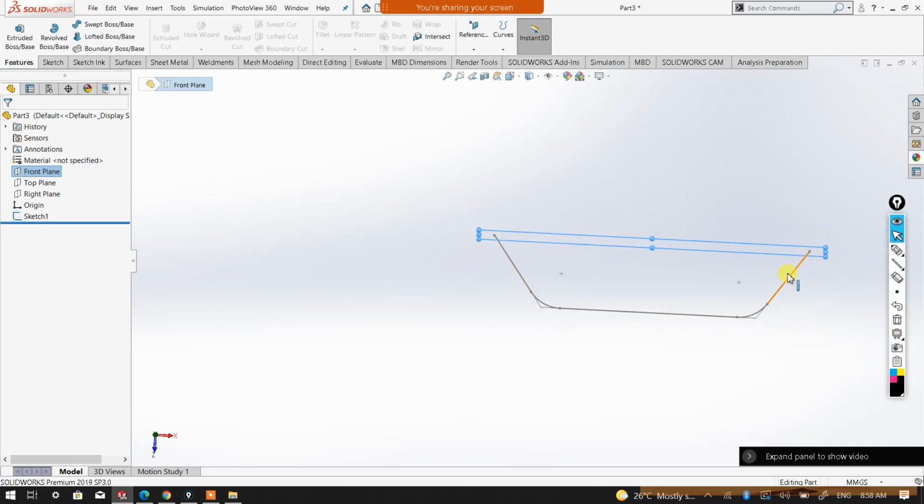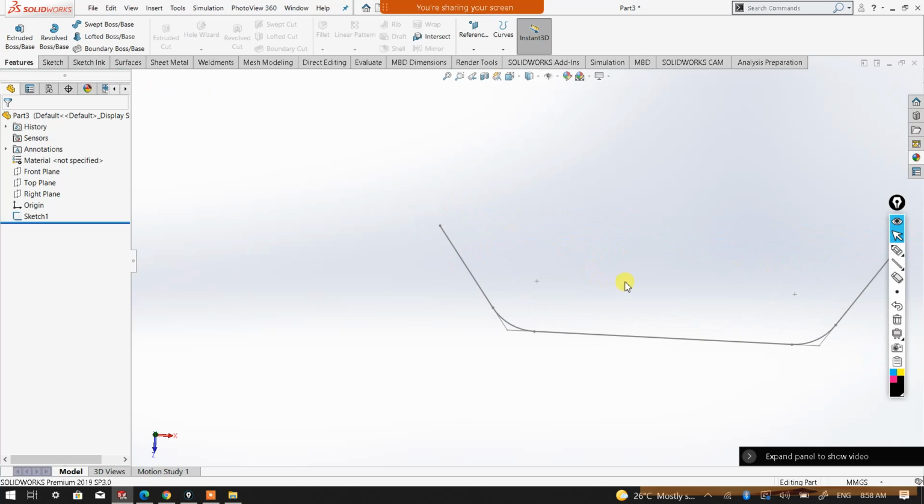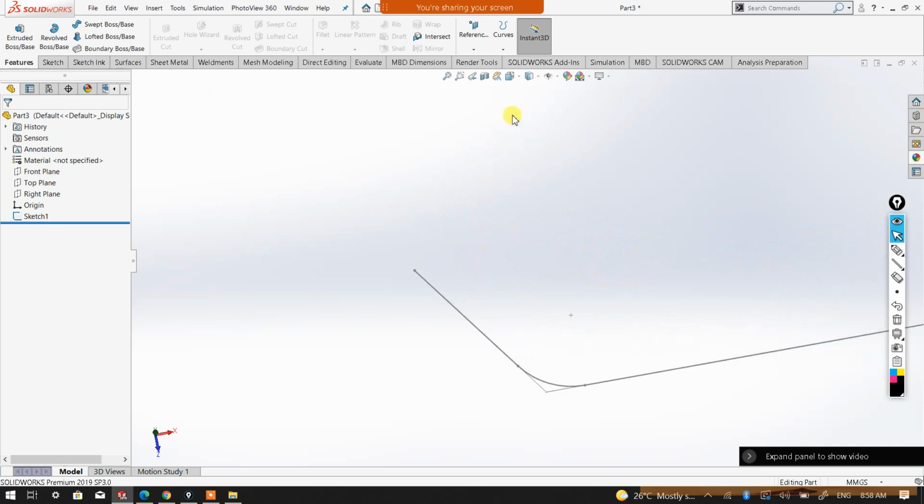Kalau you nak start kat sini lah, it should be here. So in this case, I can't use front plane. So again, I need to apply with features. Okay, under features, the plane.